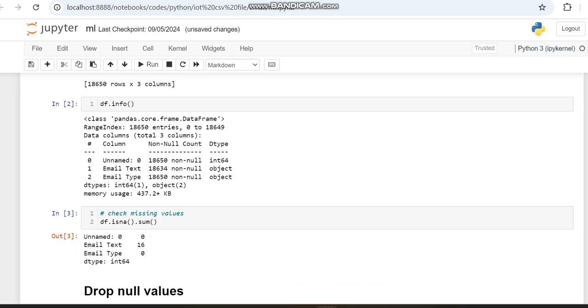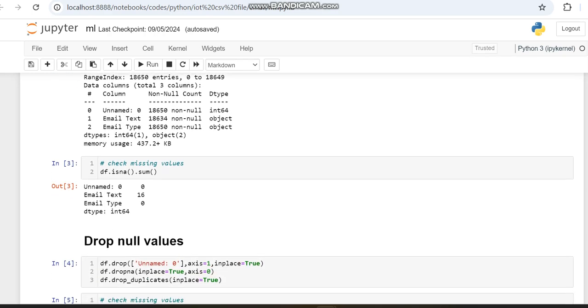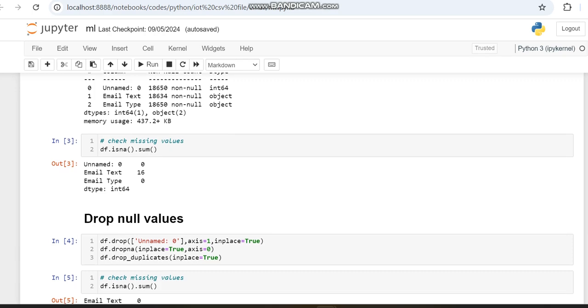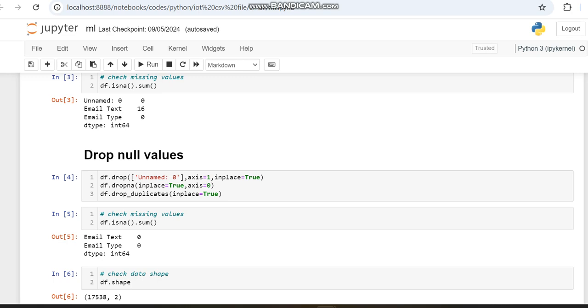Within email text it has some 60 null entries, so we have to drop them. Along with that, you may notice that the unnamed column, which is integer type, is just a serial number, so we don't need it and can drop that also. For that we are using the drop function, the dropna function, and the drop duplicates function, and again we are checking the missing values. Now you may notice that we do not have any unnamed column, and we also do not have any null entries in the email text.